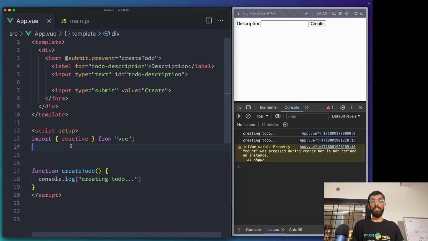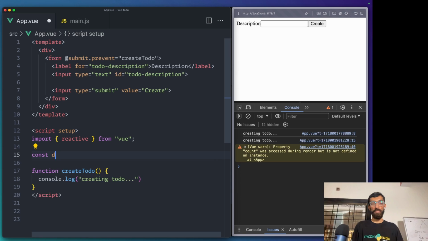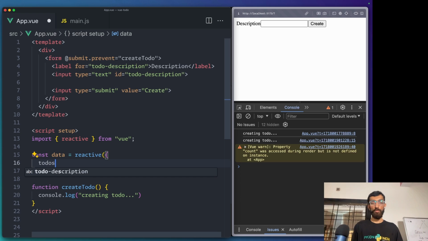So that is why we'll need this reactive thing. Let's create to-dos. You can say to-dos, or let's call it data itself for now. You can call it anything. Reactive, it has to be reactive. And then to-dos, an empty list. Or we can have buy milk here. Okay. So how do we render this data here?